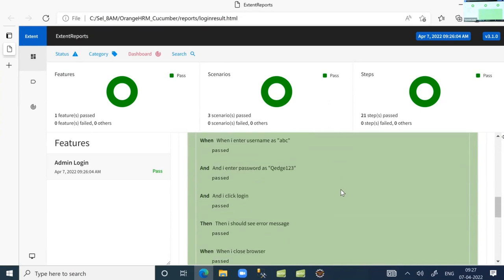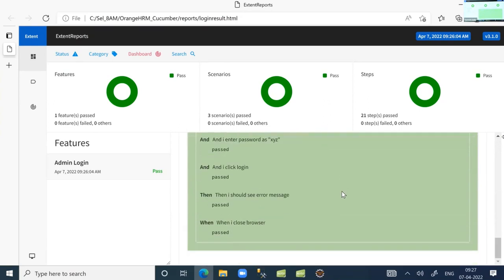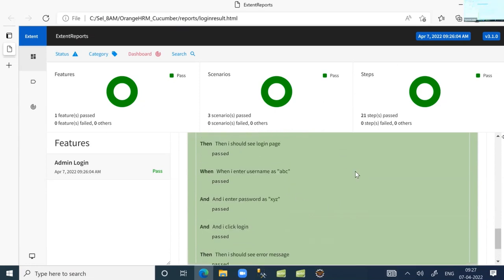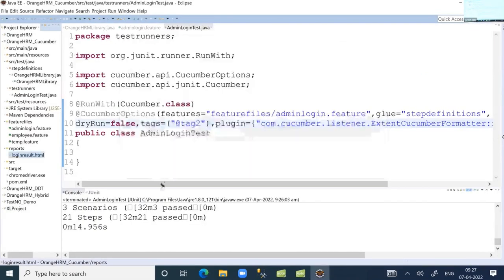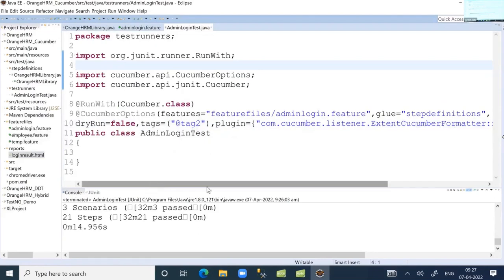Admin login with invalid inputs. Again, admin login with invalid inputs. Done. Clear, right? Good.